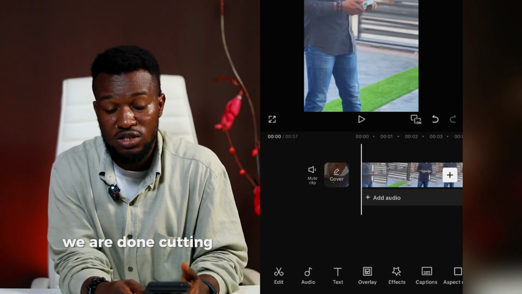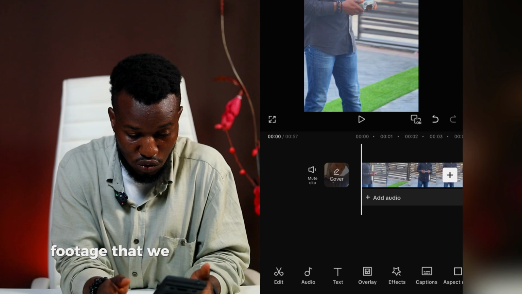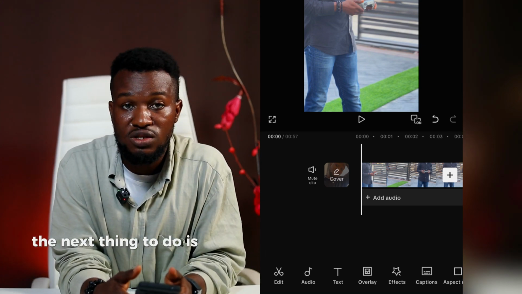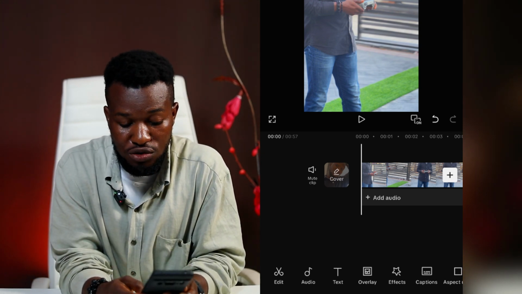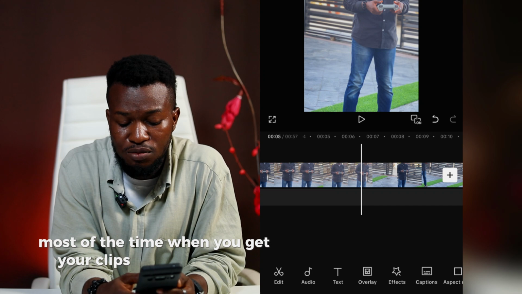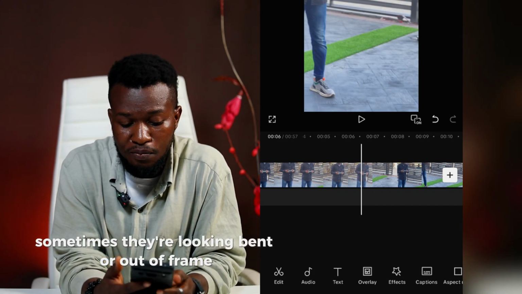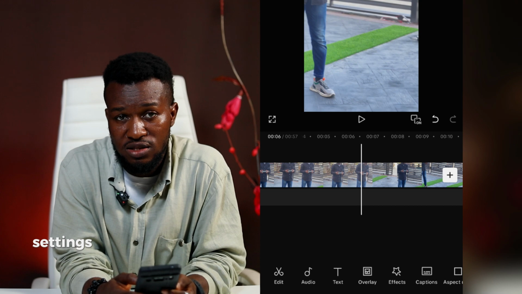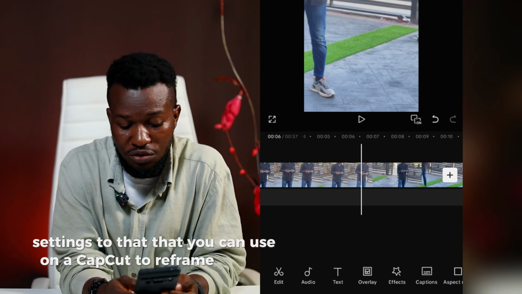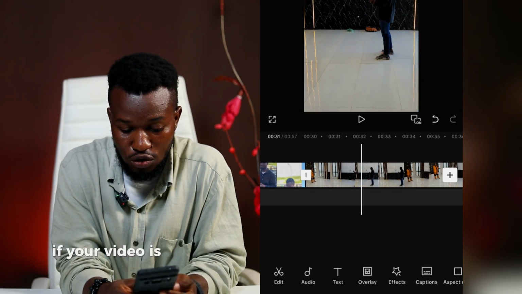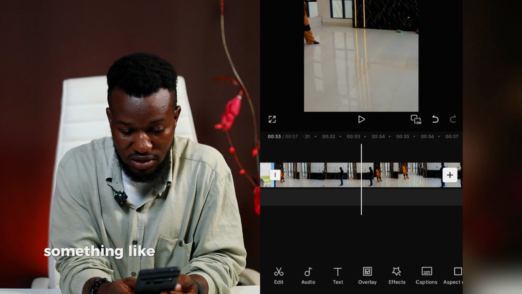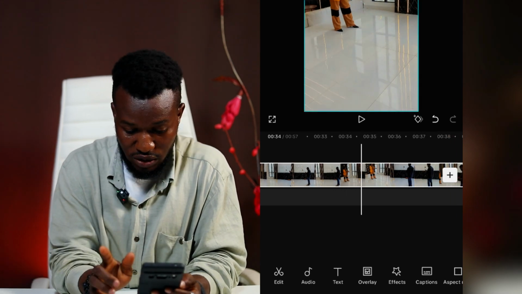Okay, so we are done cutting this particular set of footage that we want to use. The next thing to do is reframing our videos. Most of the time when you get your clips you want to use, sometimes they're looking bent or out of frame. There's one quick setting you can use on your CapCut to reframe a video if your video is looking bent. Something like this now looks a little bit bent. So what we are going to do is this.